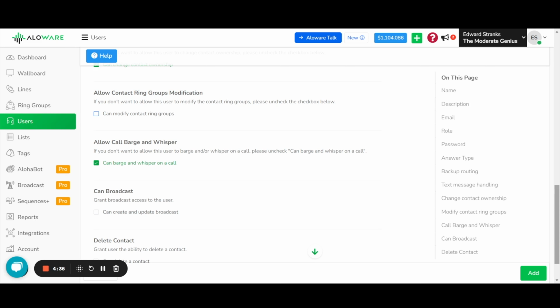And there is whisper. Again, if you have a rep that is new, they are a newbie, they don't have all the answers, they can ask their managers for help, and the manager can just jump to that call and listen to the call itself and whisper the answers to that rep without the lead actually hearing them.